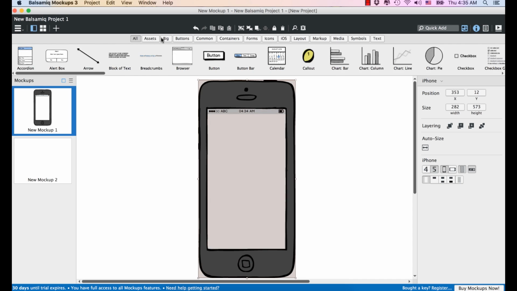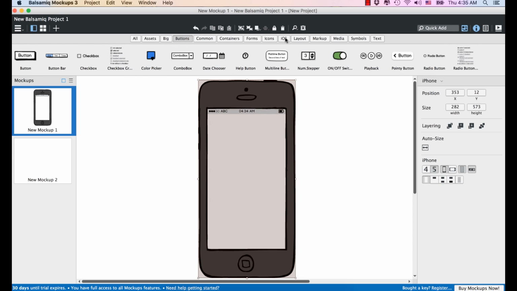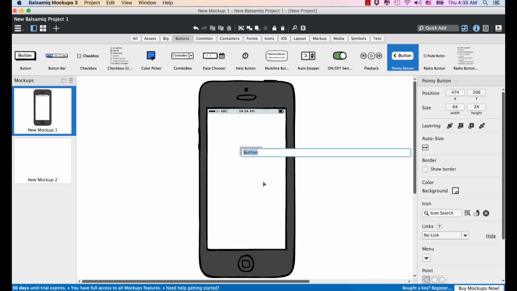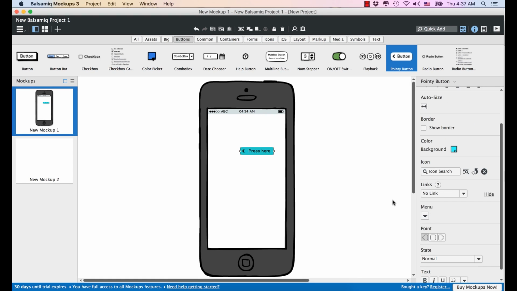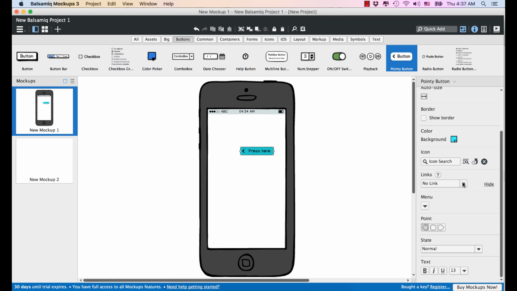And it's very simple, like drag and drop. So I select a button from here. I select a button. I can write anything like press here. Okay, let's increase it a little bit. And on the right side, you will see the whole inspector of its position, its size, its layering, the border. You can show the border. And then the color, you can put the background color as red or cyan. And then you can make it a link from one mockup to another, okay?